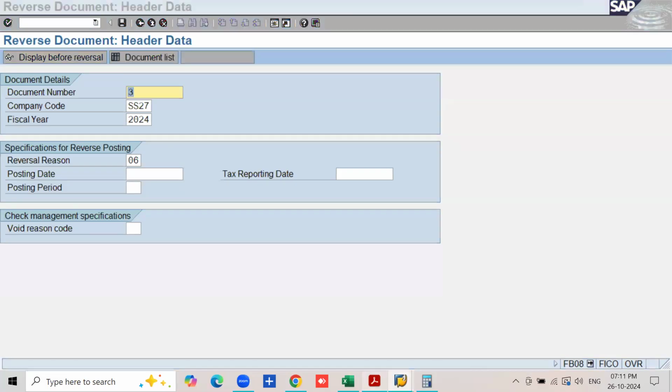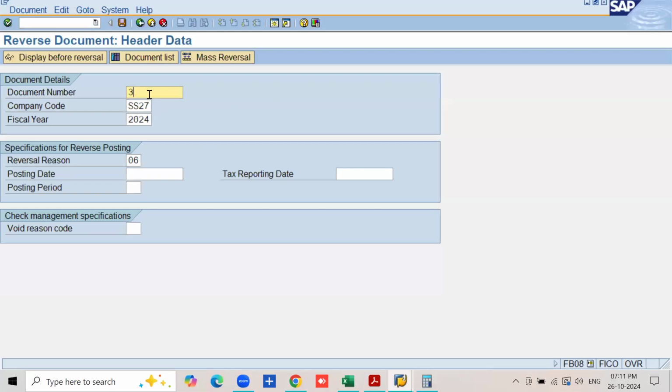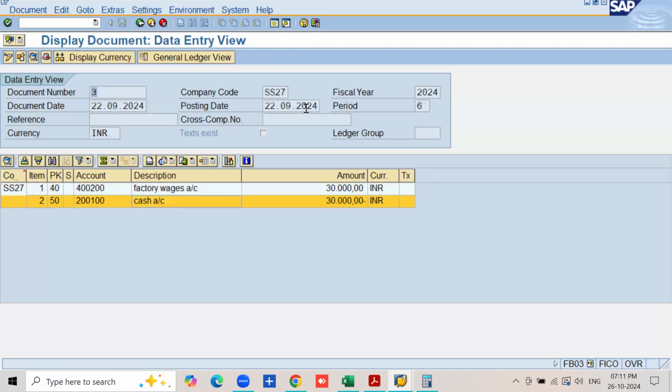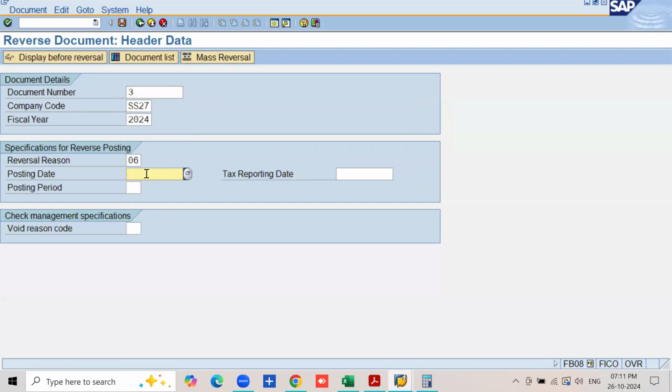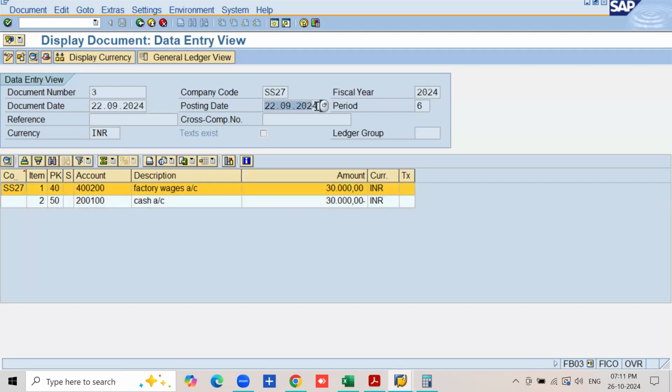Now, click on display before reversal. See, what is this document number 3? Suppose if you want to display before reversal, click on this. See, debit factory wages, credit cash. And for document number 3, the posting date is 22/9/2024. In the previous screen, I did not give any date, so the reverse document will be posted with this posting date.